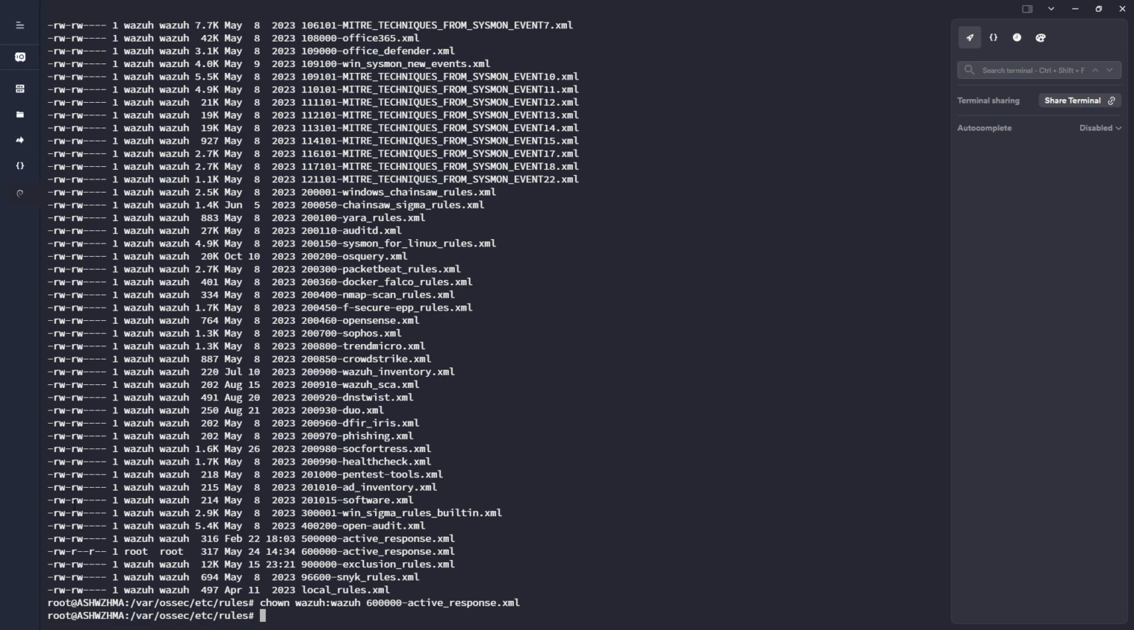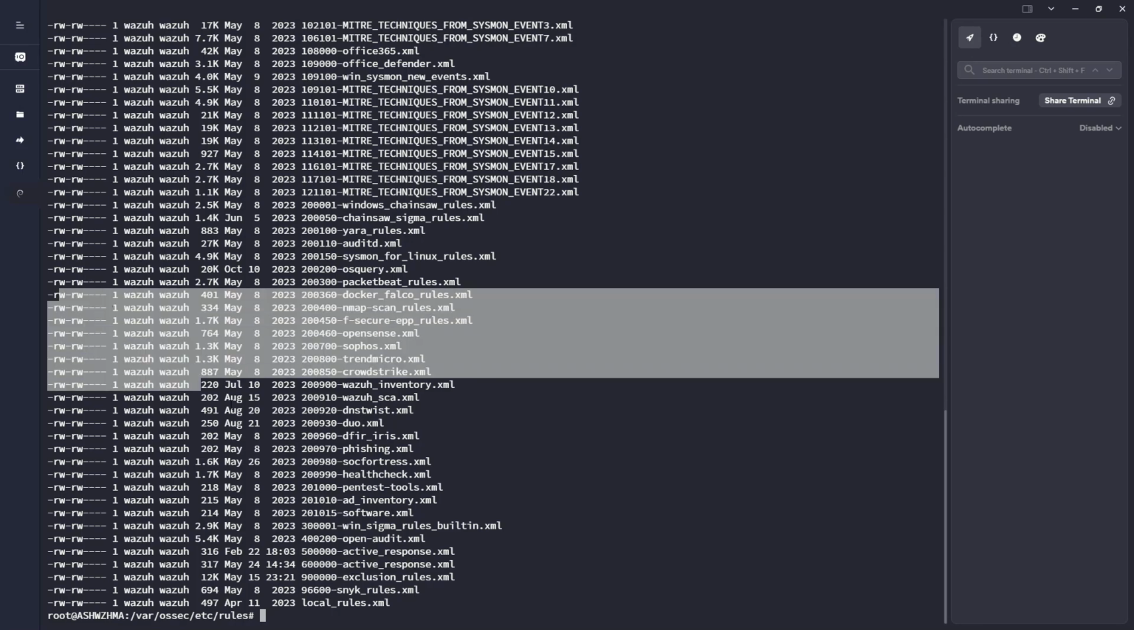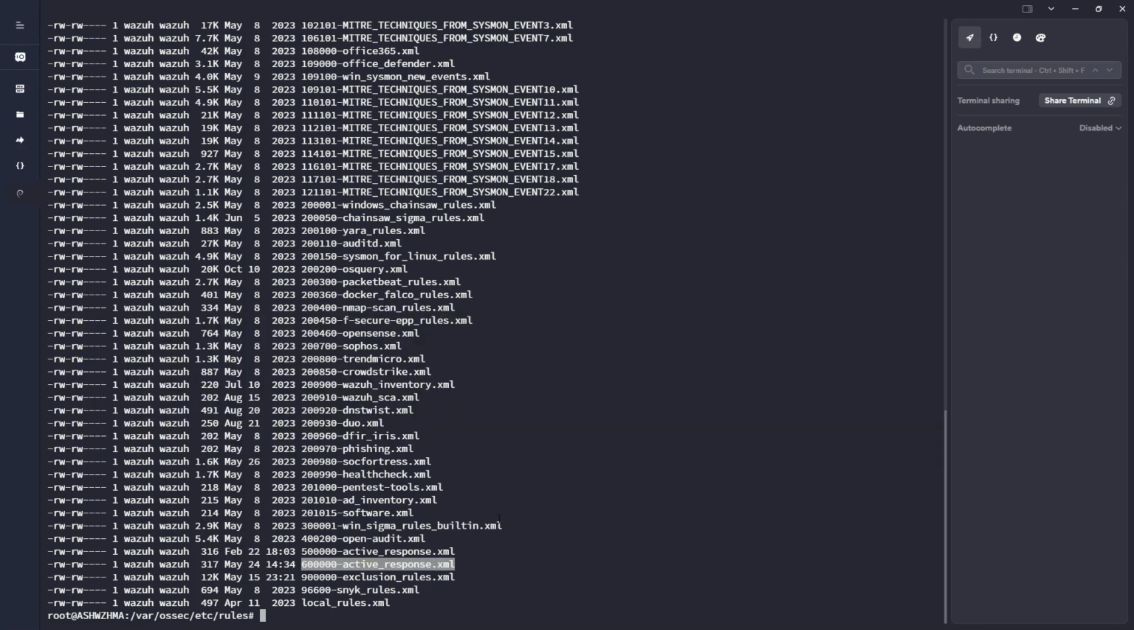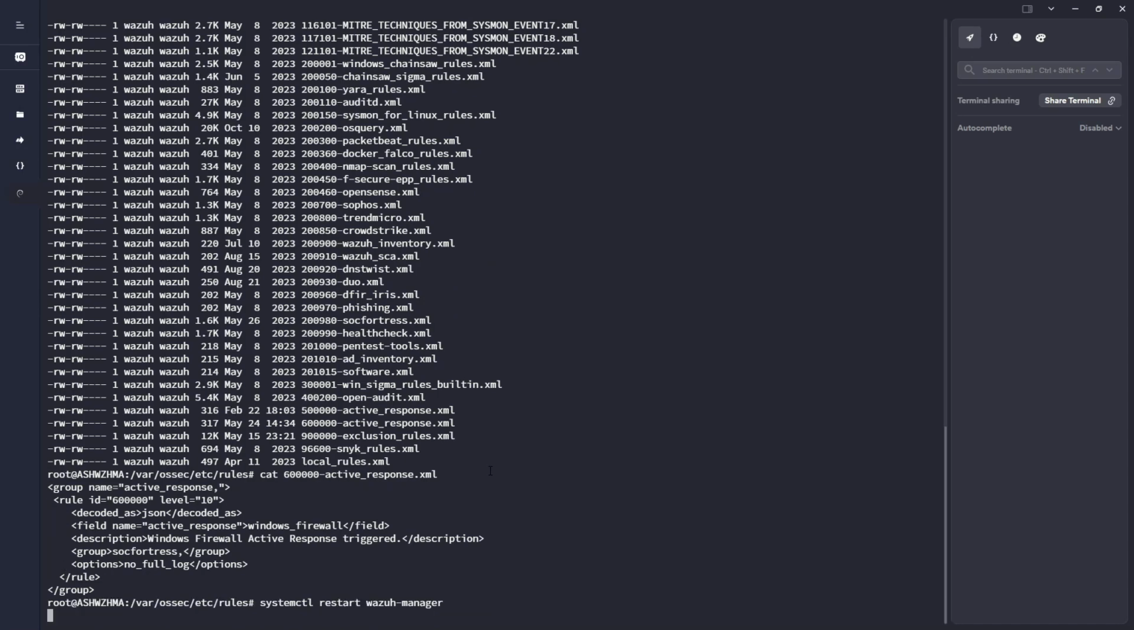And I also need to change the permissions to, I think that's a 660, if I remember off the top of my head. Let's see if I got it right. And okay, cool. Do make sure you change the ownership and then the permissions of the file as well to match all the other ones that you'll have within this directory. And if I cat this guy out, we'll see our new active response. And then we will also restart the manager to load in those rules files.